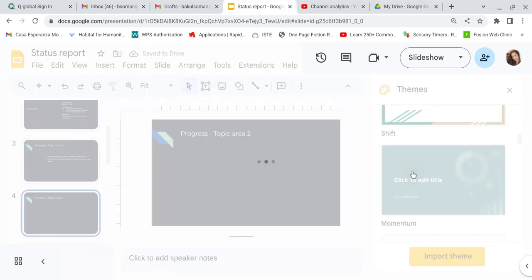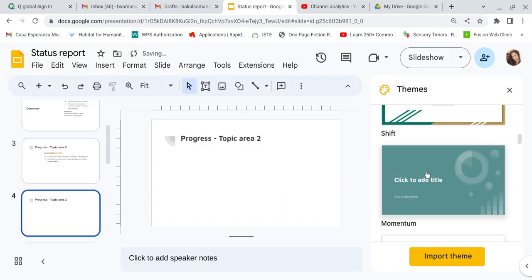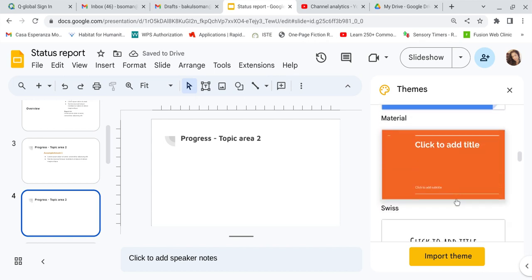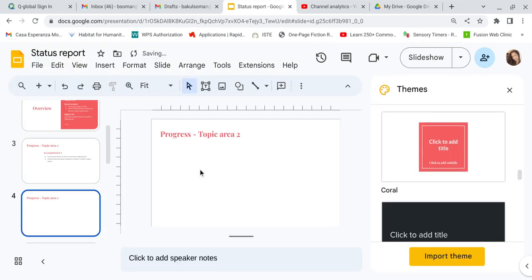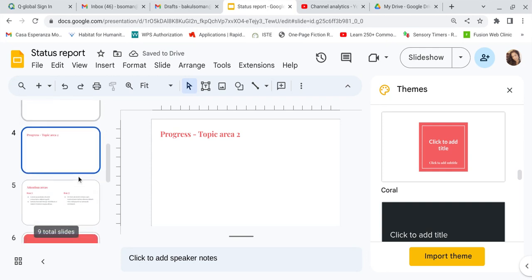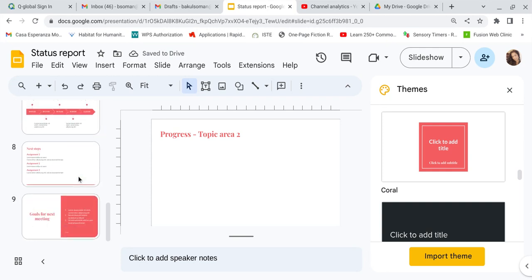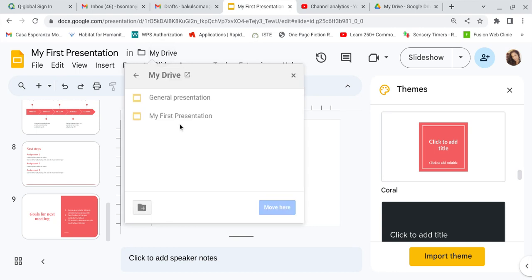And here's a nice, cool kind of fancy color ones. So there are so many different themes that you could use, and you are able to just click it and it applies it to all the slides in your presentation. Make sure you give your presentation a name. So I'm going to say my first presentation, and this will be saved in your Google Drive, so you can change the location of where you want to save it as well.